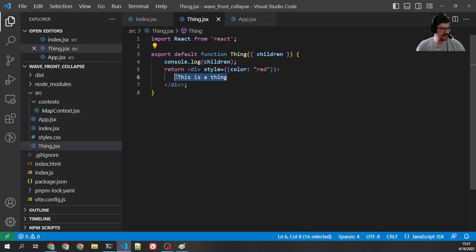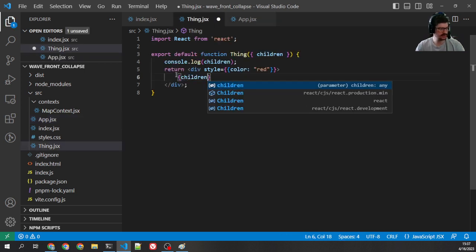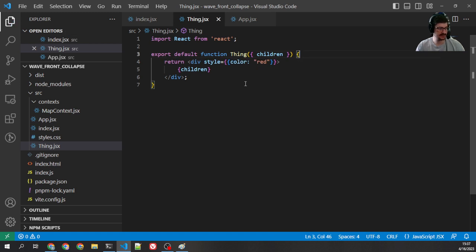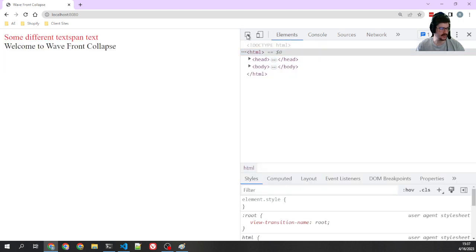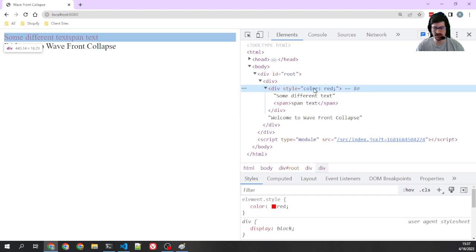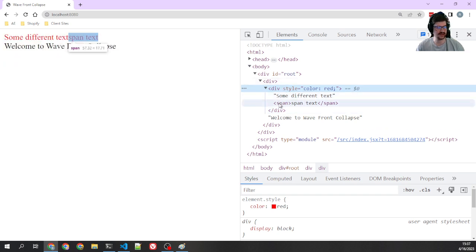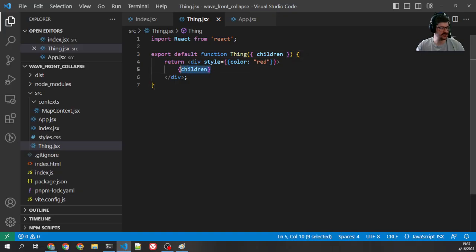So if I said children here, instead of that previous text, and I look at here, now you can see this is all the children, and they've been turned red. And if I look at it in the inspector, here's our thing, the top of our thing component, and here's the children. At no point do we actually have this specific data or this specific structure in our code. Instead, we are using that children property. And what you can do with this is you can do a lot of things that are meant to wrap other data or wrap other components.